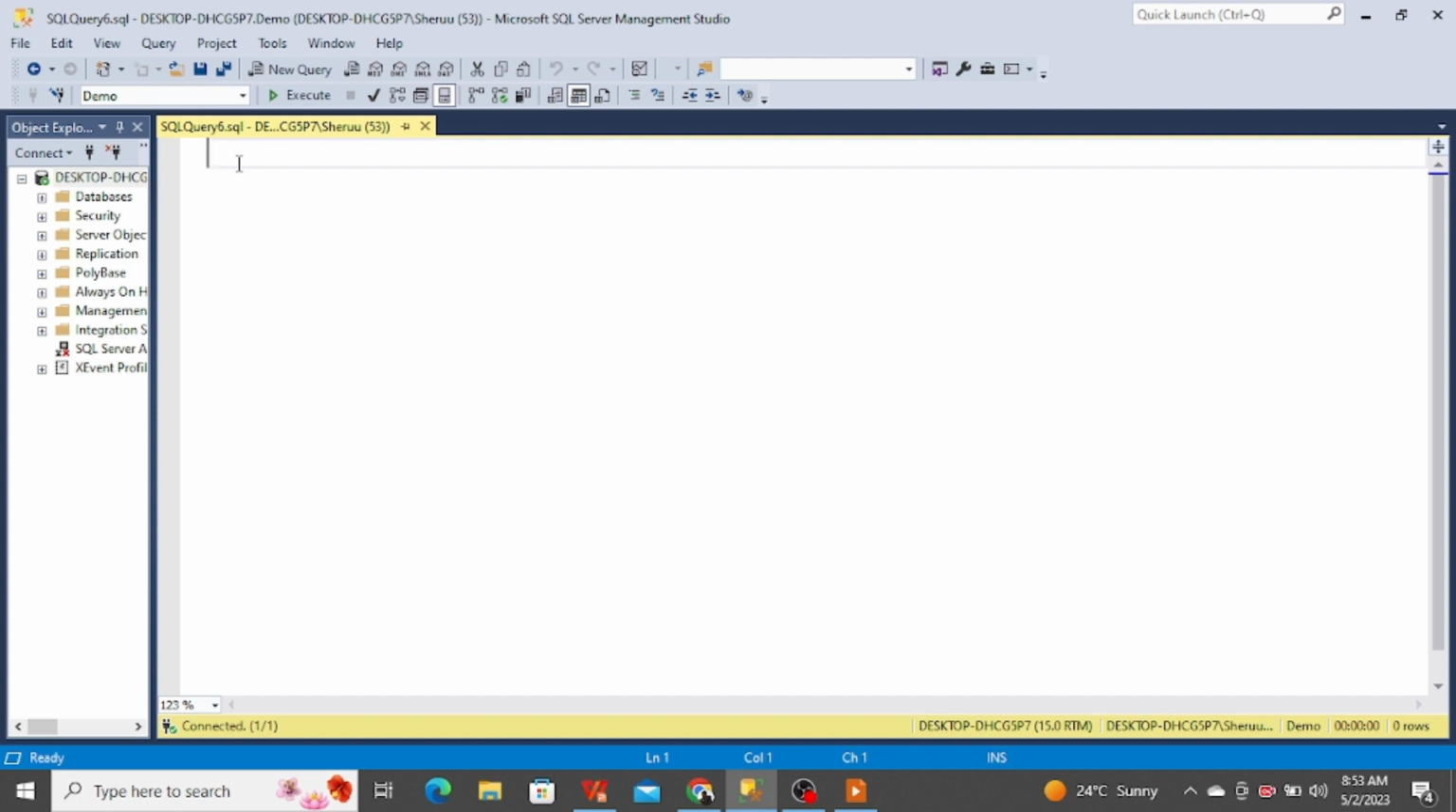First I am going to create my table schema. After creating the table schema, I am going to insert three rows of data in my table based on the respective columns and data types. So first I will create my table by using the create table statement.